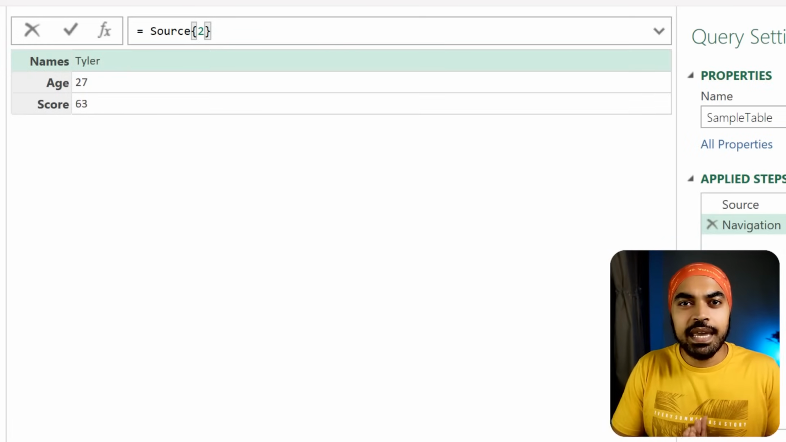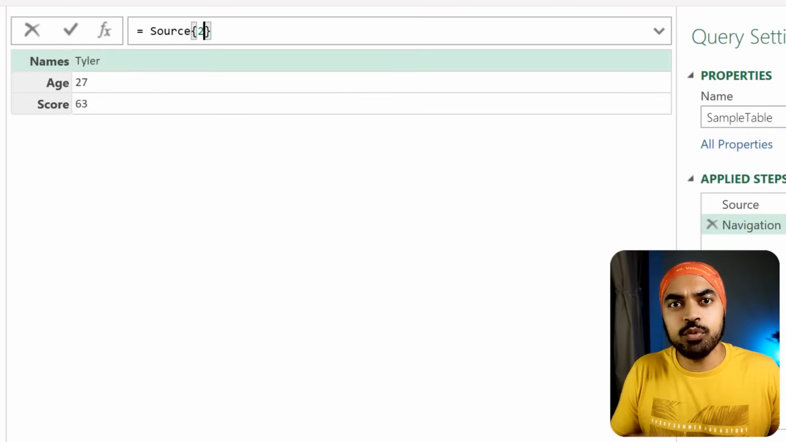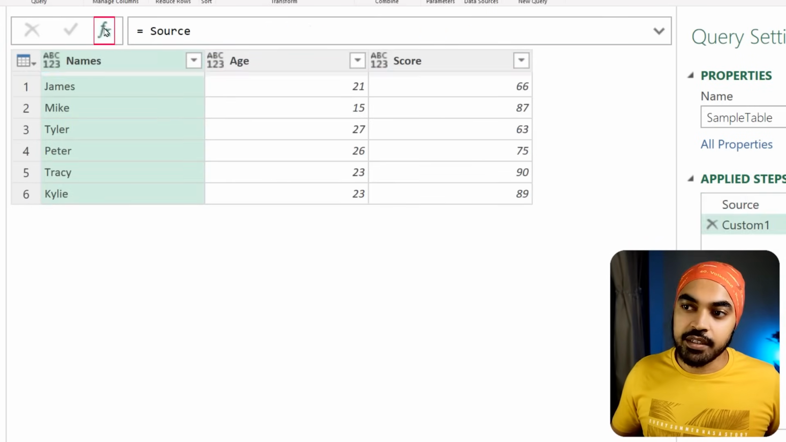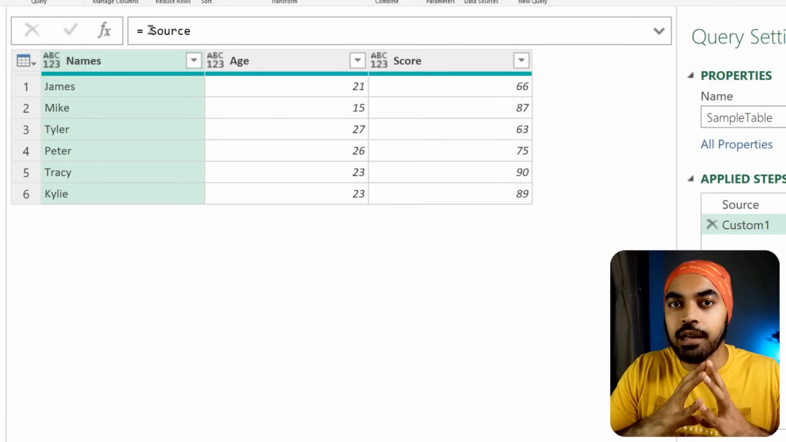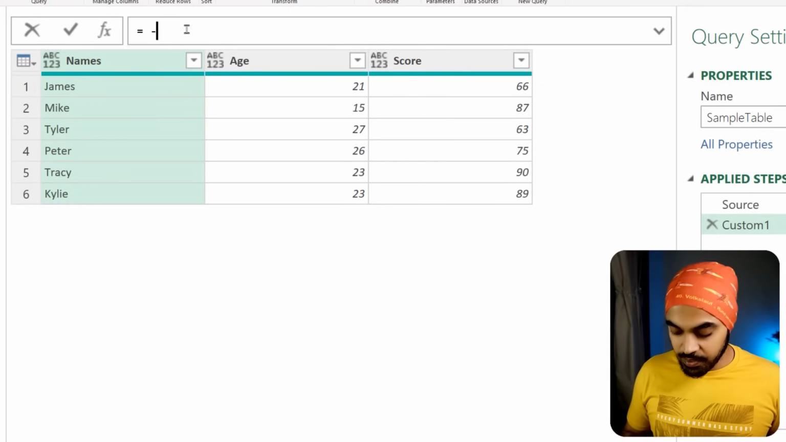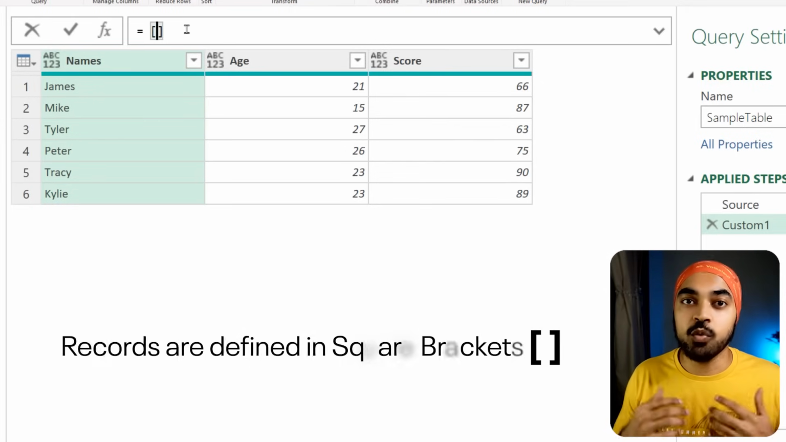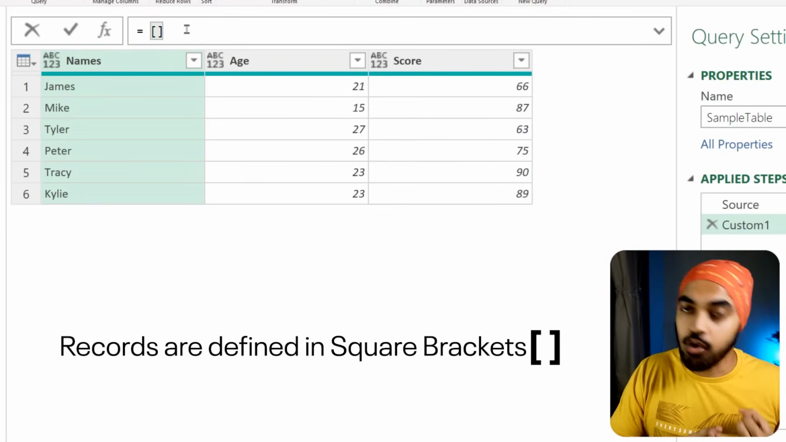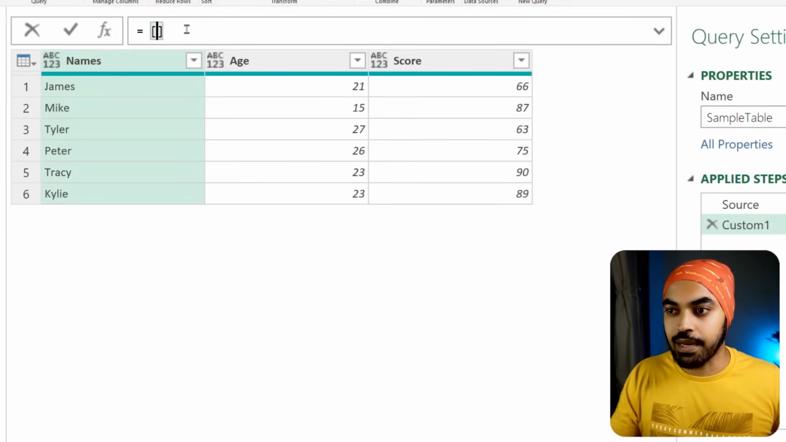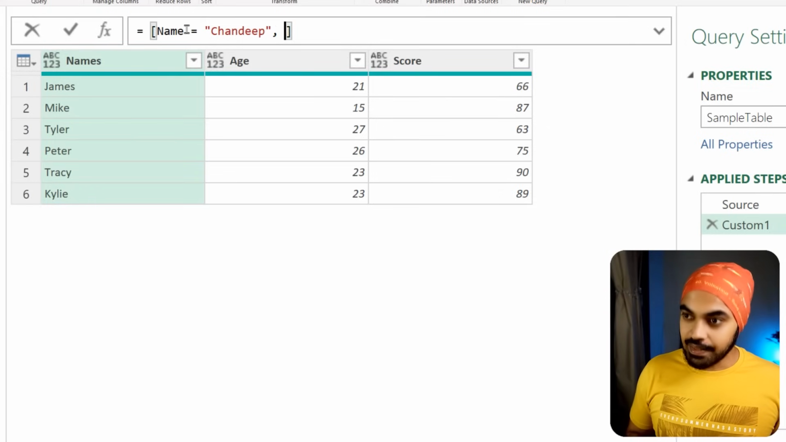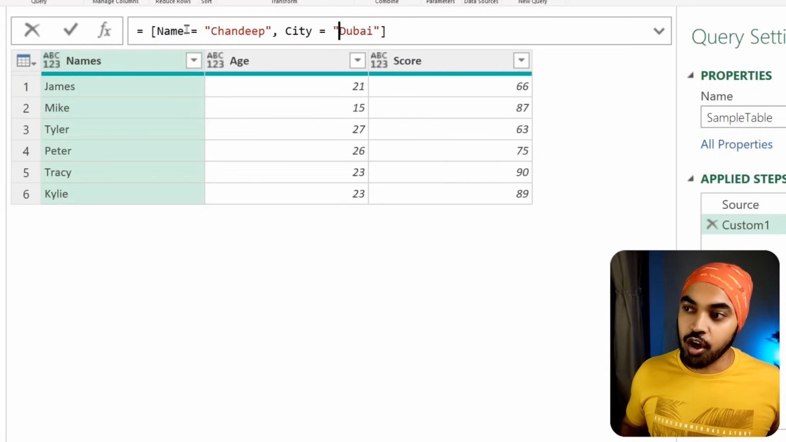Now, let's take a look. In case we want to define a particular record, how do you define that? What's the syntactical requirement there? I'm going to get rid of this navigation step right here and create a new step. In this new step, we'll start writing a record manually. Remember the 2 parts that we need to have in the record. We need to have the value and the column header. So now, in case you want to define a record, you start with a square bracket, and the entire data, the name of the column and the value of the column, is going to be defined within a single square bracket. So I'm going to say that the name is, let's say, Chandeep. Then I'm going to say that the, let's say, city is Dubai. And obviously this is going to be in inverted commas because I'm writing text.